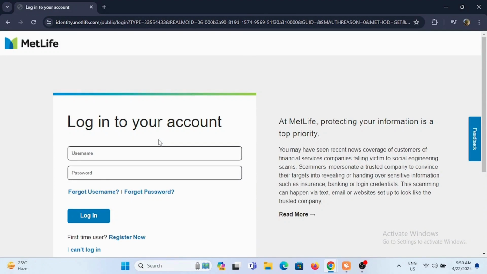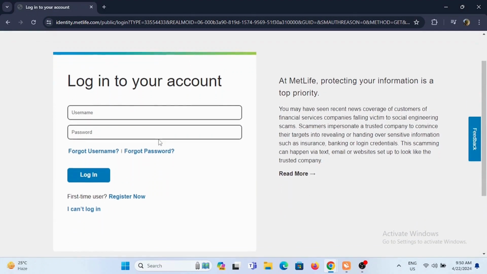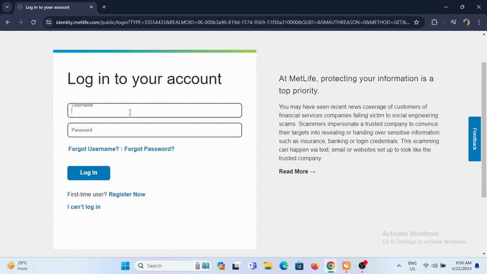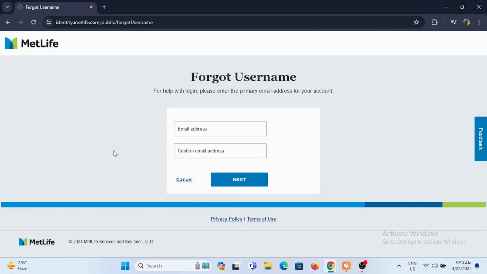Now to simply log in, you need to enter your username and your password in the given empty box right here. Make sure to enter it correctly. However, if you have forgotten any of the credentials, select Forgot Username or Forgot Password.